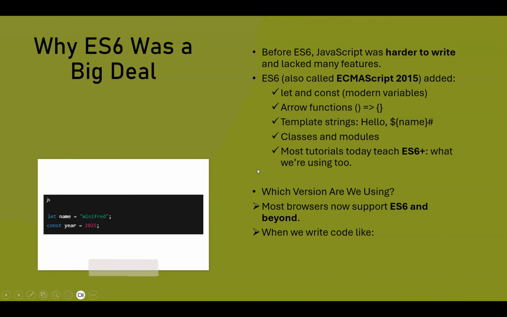So which version are we using now in modern day? Most browsers support ES6 and beyond. That's the truth of the matter. So that's why it's just better to learn from ES6. So whenever we write code like this, we are literally writing ES6.